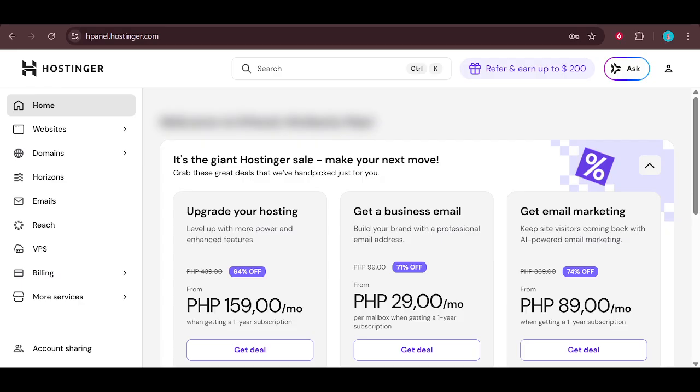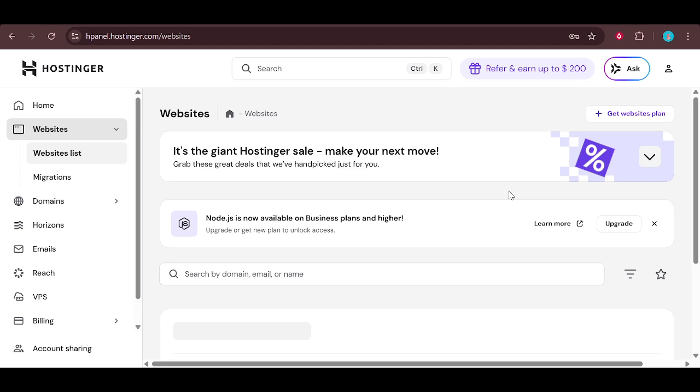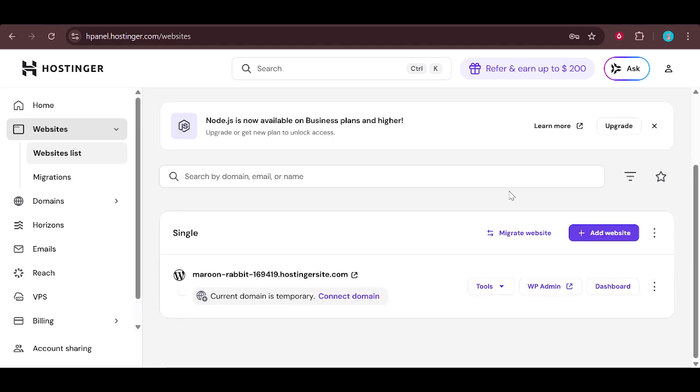Go ahead and log into your Hostinger account, and once you're in, look for the section labeled Websites. This is where Hostinger groups all the tools related to creating and managing your site. Inside the website section, you'll see an option to create a new site or move an existing one. Click on Create or Migrate a Website. This is the starting point whether you're launching something brand new or bringing over a site from somewhere else.